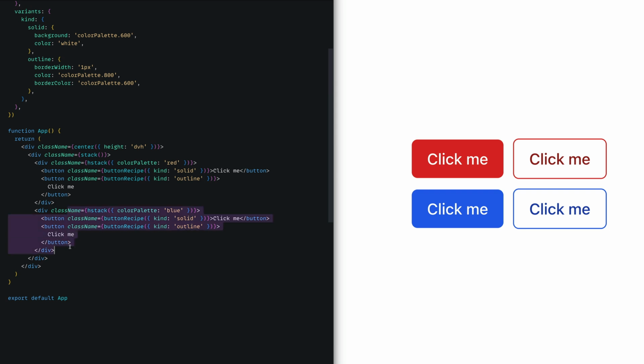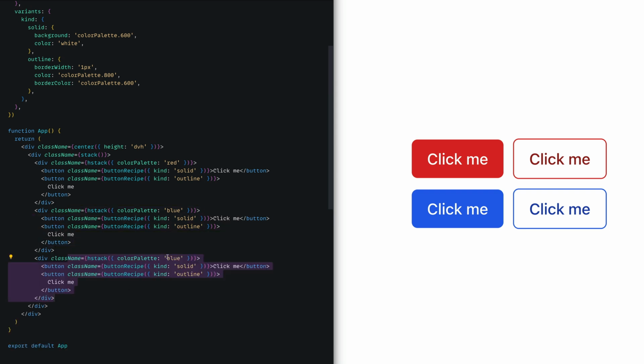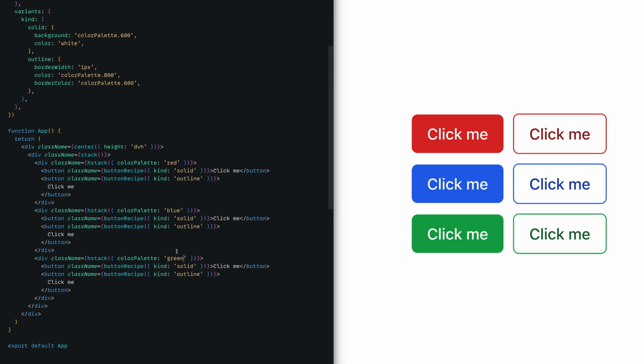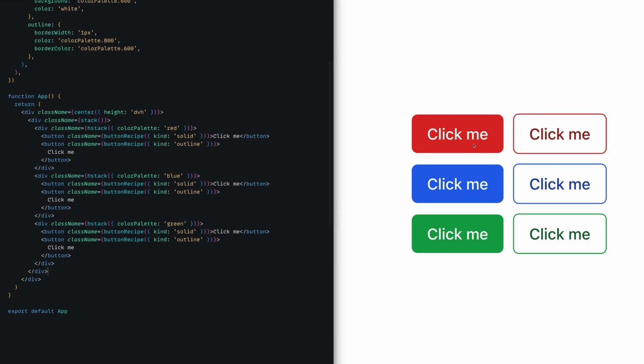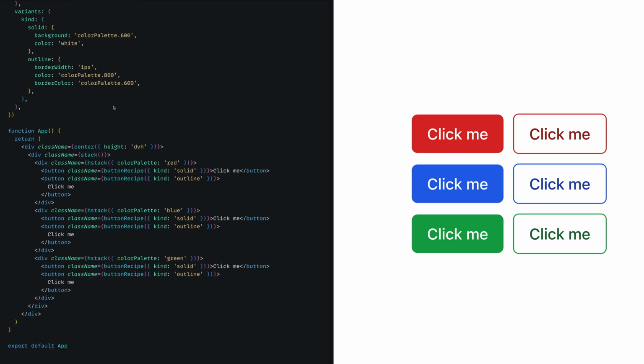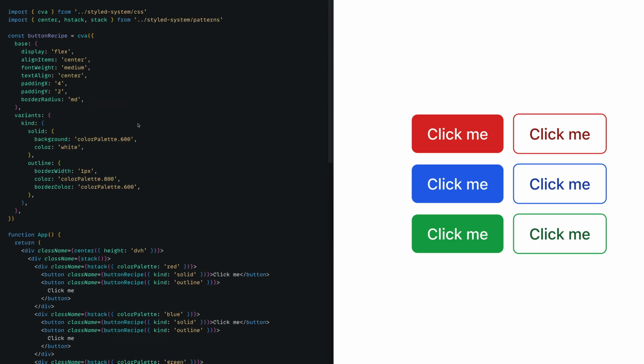Now to wrap this up, I'll just take one more and just change this one to green. So there you have it. 6 different instances of the same recipe and can be dynamically themed using the color palette feature.